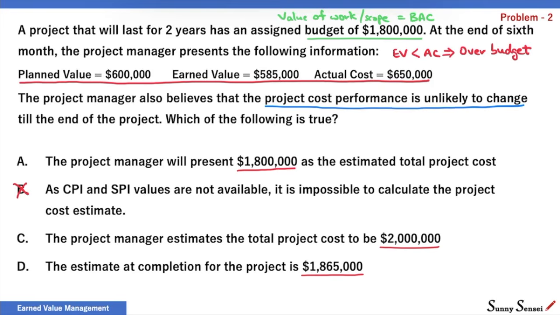Project cost performance will not change. This means we will continue to perform at the current cost efficiency level. The CPI is 0.9. The project has progressed with this CPI till now and will continue to do so till the project ends. In other words, the complete project from start to end will be based on this CPI.